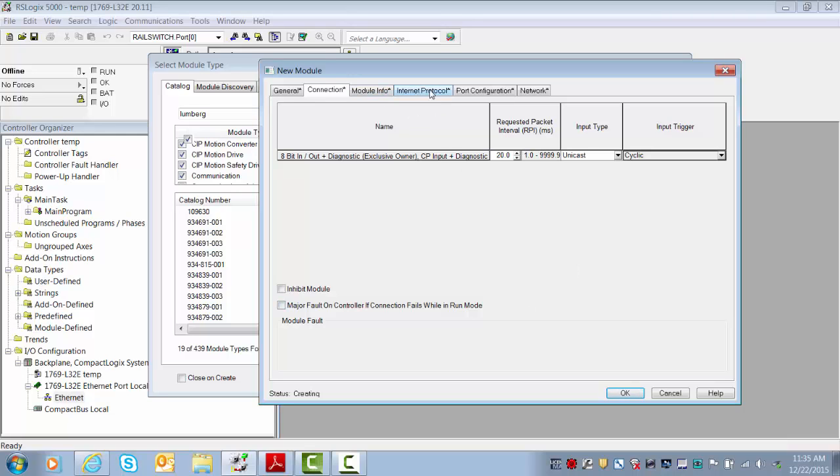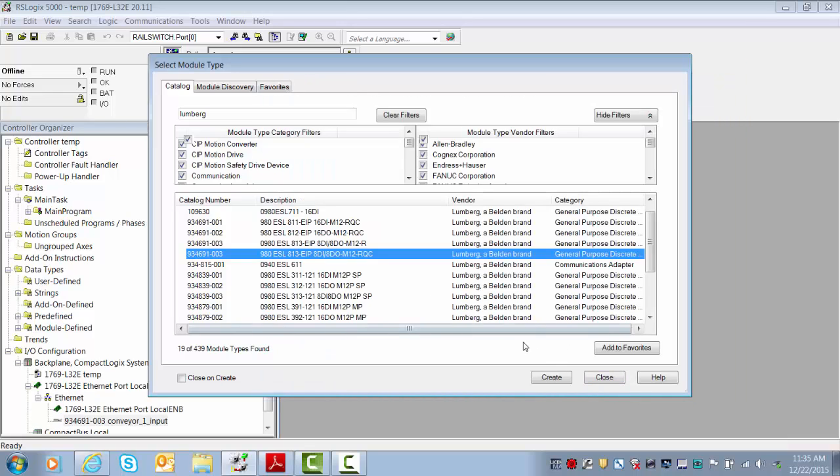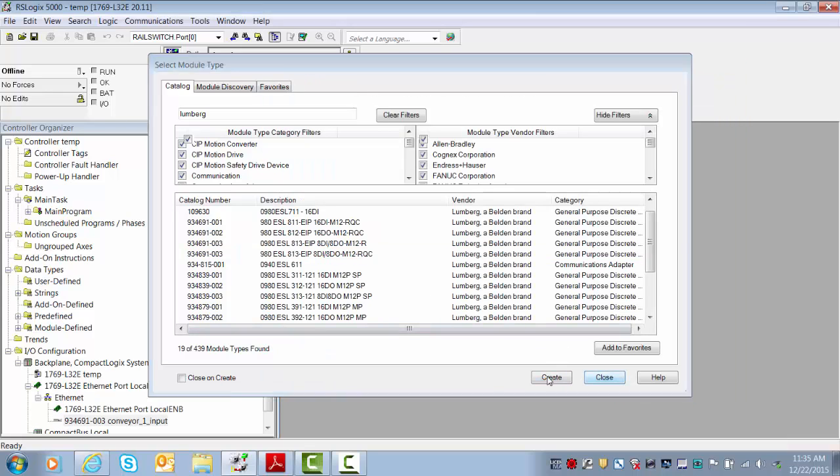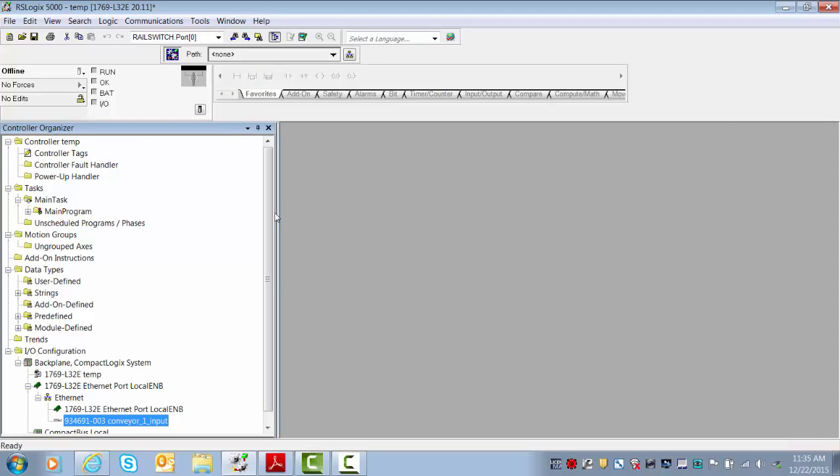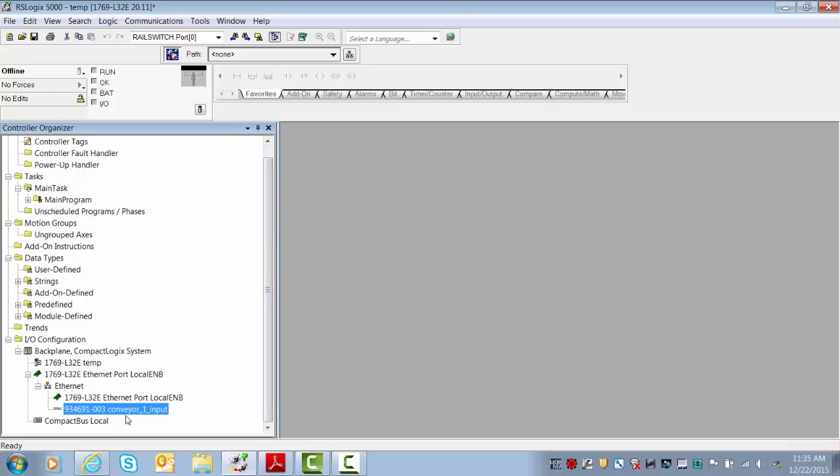Module information, internet protocol, port configuration, network information will all become available once you're up online and connected to the I/O module with the PLC running. So at this point we can say OK, and we're finished. So we can close that. Now if we look under the tree, there is our 813 module labeled as conveyor 1 input.